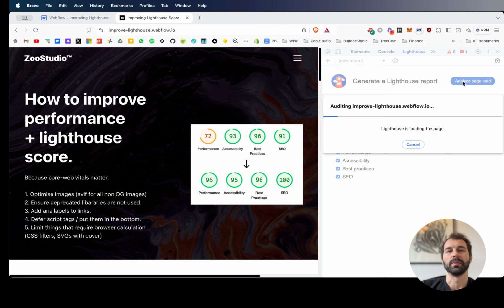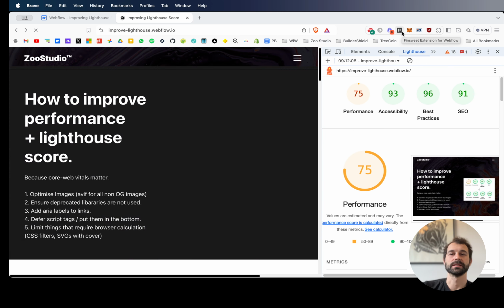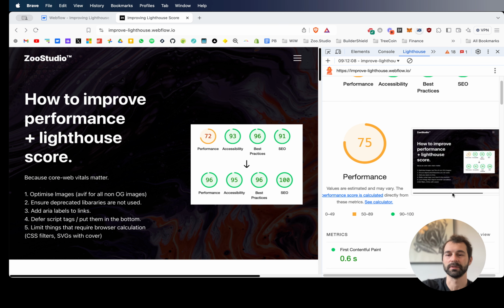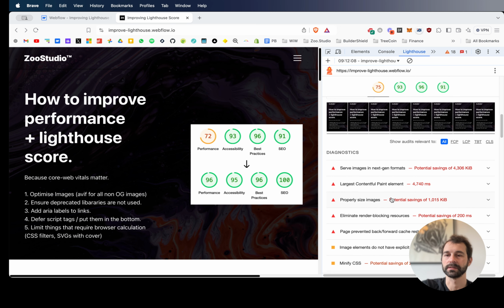Now if you have a bunch of, what are these things called? Browser extensions. It might be beneficial to do this in an incognito tab. For me, I'm just going to do it in here to get the baseline, and you can see that we've got this 75 performance, 93 accessibility, 96 best practices, 91 SEO. So if you click on one of these things and you scroll down, it's going to tell you why.